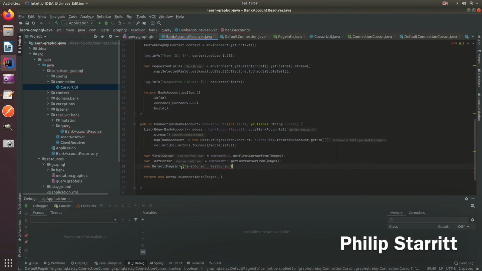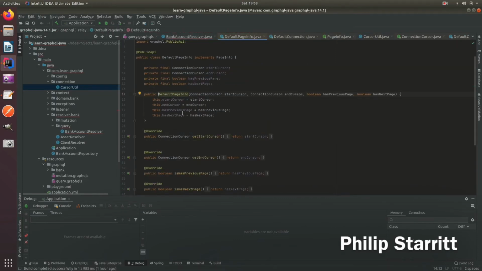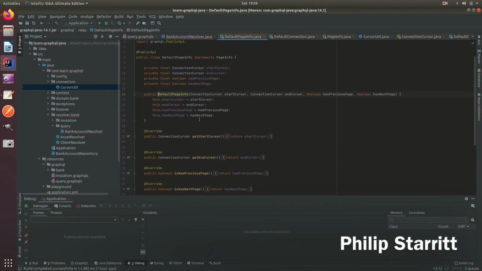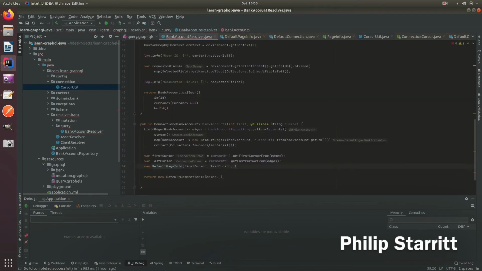And then we need to actually say, okay, does it have a previous page? Does it have a next page? Now, in a real implementation, you can actually perform the queries or maybe optimize the original query to return this. But since this is a demo, let's just say if cursor is not equal to null, it has a previous page.